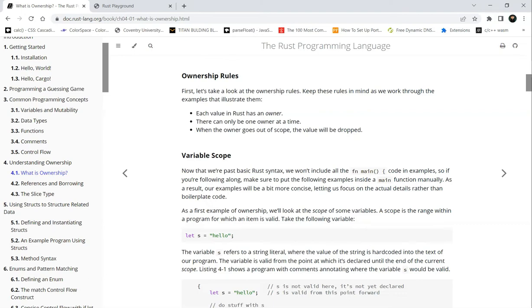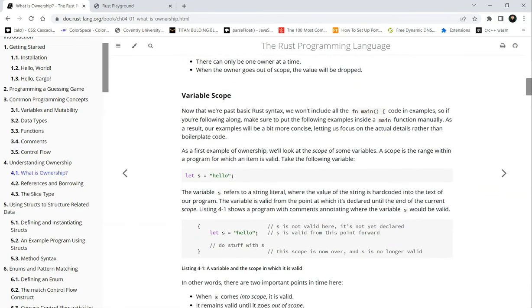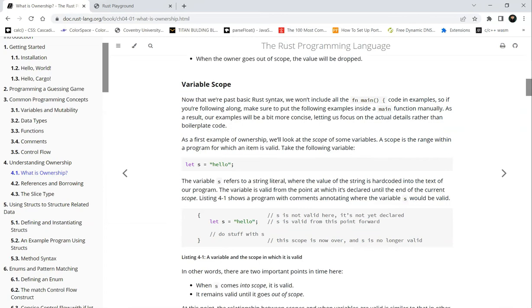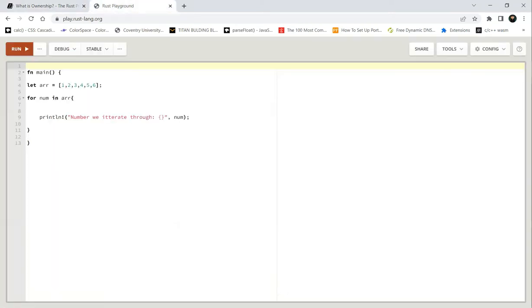Okay, let's talk about ownership rules. Each value in Rust has an owner. There can only be one owner at a time. When the owner goes out of scope, the value will be dropped. Okay, variable scope. So it has written, when the owner goes out of scope, the value will be dropped. Let's try to see that.